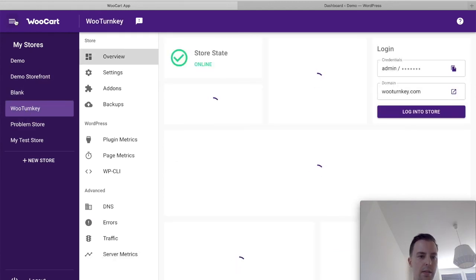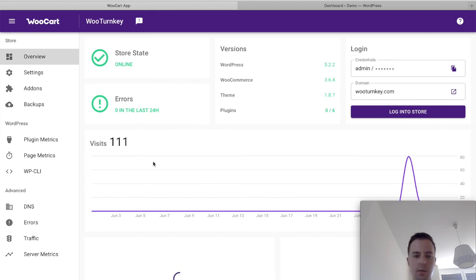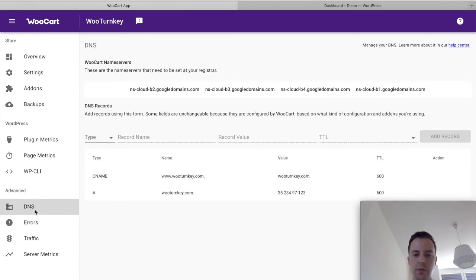Now let's see. So when the store is set, when the domain is set, you can actually also configure your DNS. So there's no need for any kind of third-party DNS provider, so you can manage all of your DNS records inside WooCart very simply on this tab.